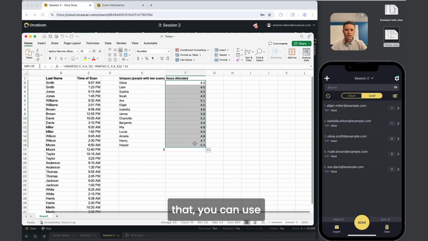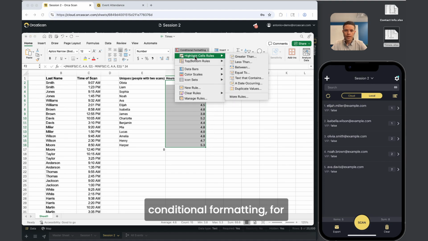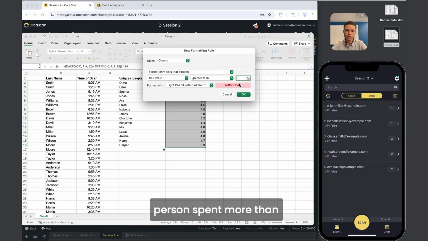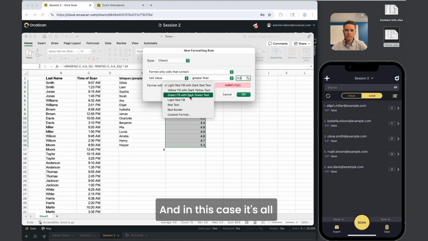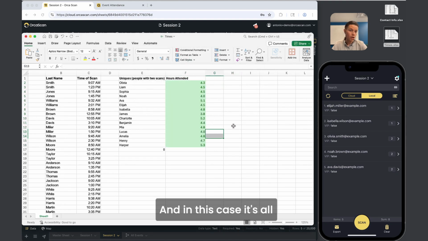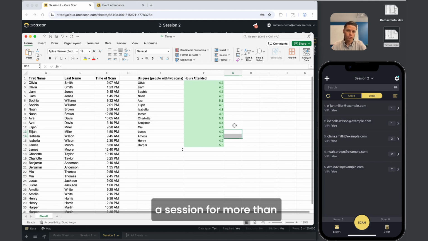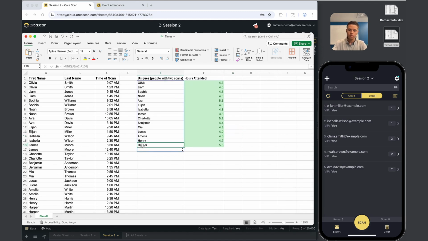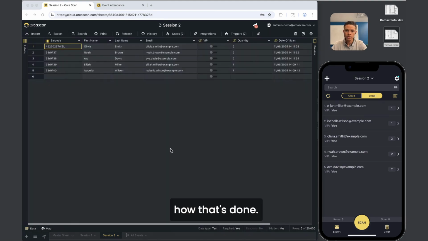And then once you've done that, you can use conditional formatting, for example, to show you which person spent more than 3.5 hours in there, for example. And in this case, it's all of them, so everyone can get a credit. This is specifically helpful for educational institutions if someone must attend a session for more than 3 hours, for example. Okay, so that's how that's done.